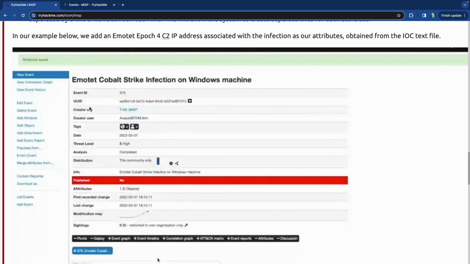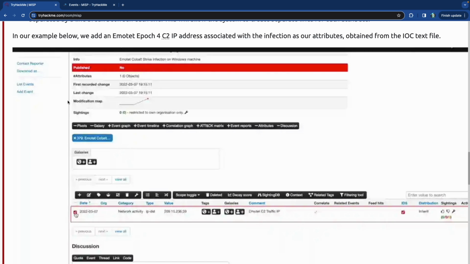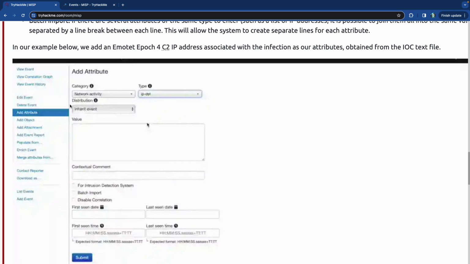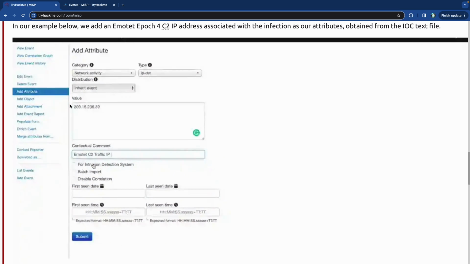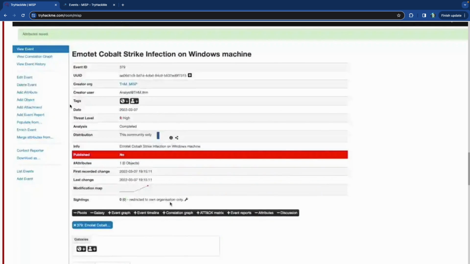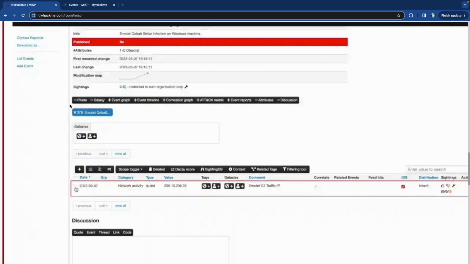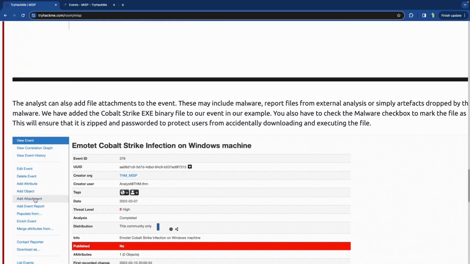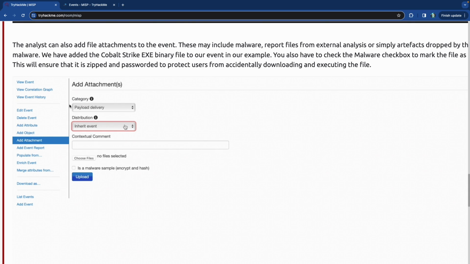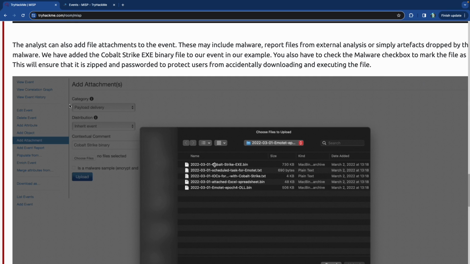So you want to add an attribute, view the event, and that's what it kind of looks like here. So add attribute, network activity, IP, and then you put a bunch of stuff in there if you wanted to. Contextual comment for intrusion, add a date to it, and then submit, and then this is what it looks like. And then you can go here and turn it on and off. Okay. The analyst can also add file attachments. So you have an attachment, payload, inherit event, contextual comment, whatever, Cobalt Strike, and then add the binary that you want to attach.